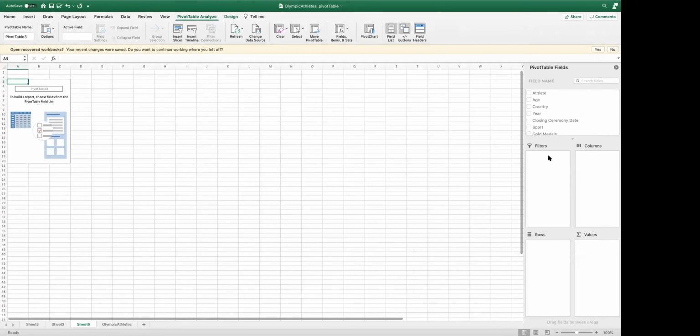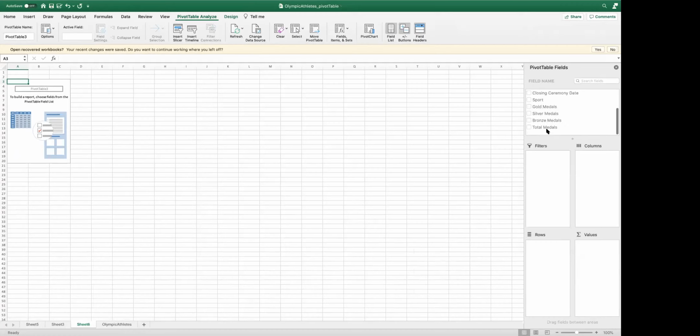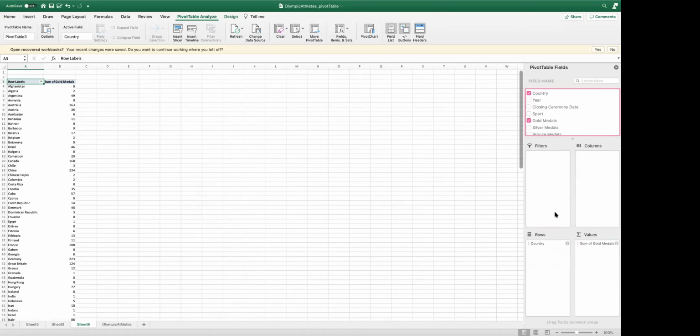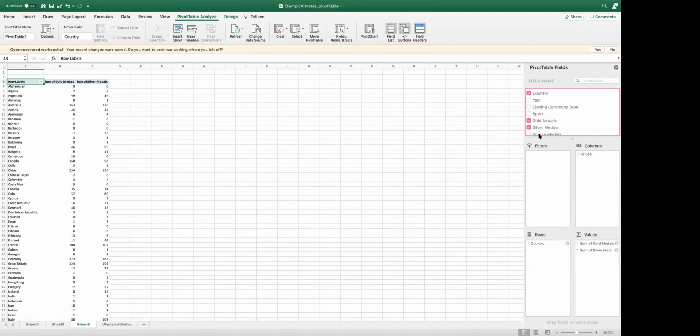And in this pivot table, what you see on the right is all those different fields, all those different columns. And I'm going to say, for example, I want to organize this by country. So I get a list of just countries, not all the athletes. And then I want to see for each of the countries how many gold medals, how many silver medals, how many bronze medals.